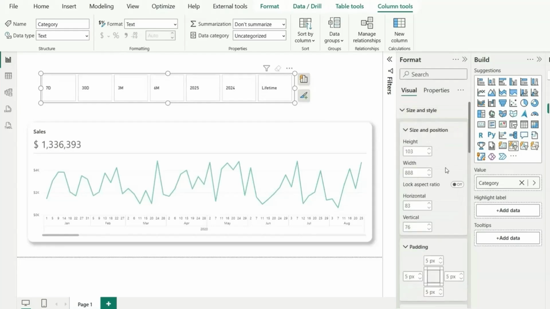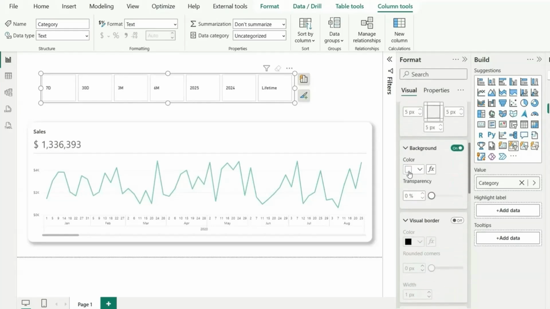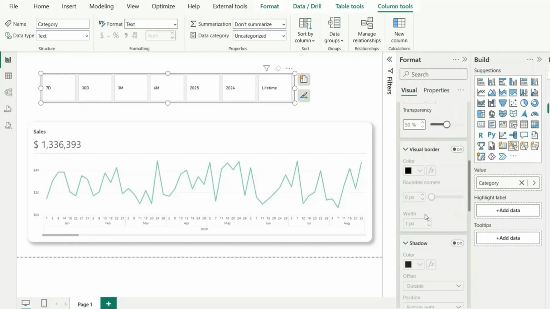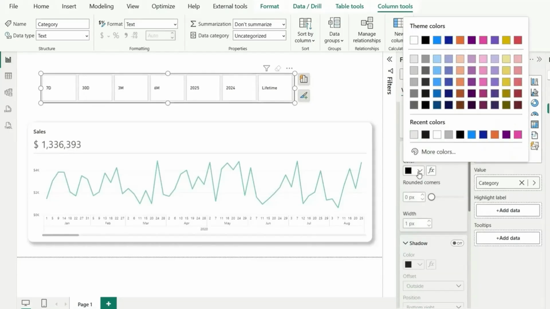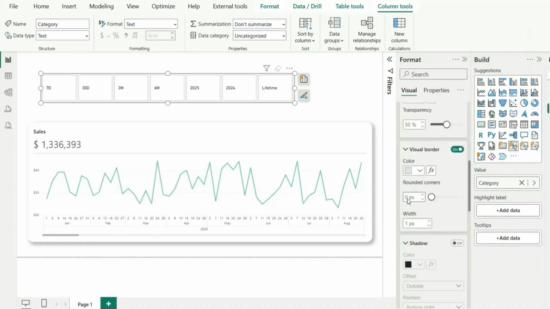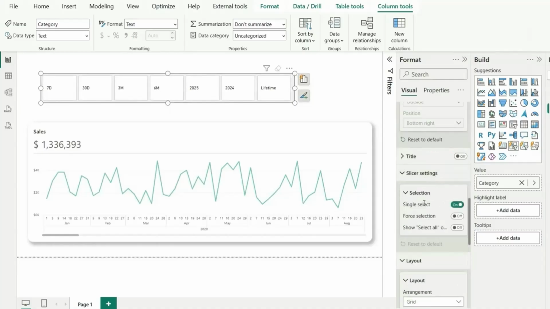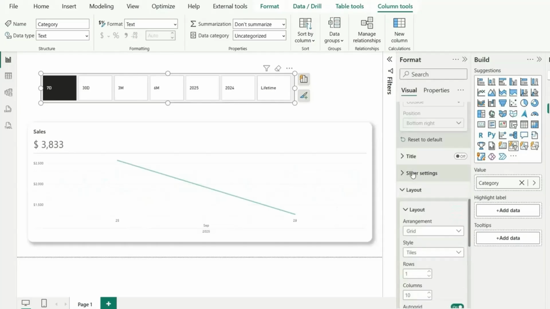Go to the size and style and here we can make the background as gray, make the transparency as 50%. Visual border we can enable and make it as rounded corner, let's make it 5 pixel. Slicer settings, we should select single select and enable the force selection so that something is always selected.